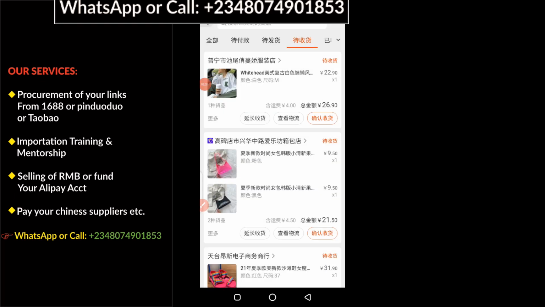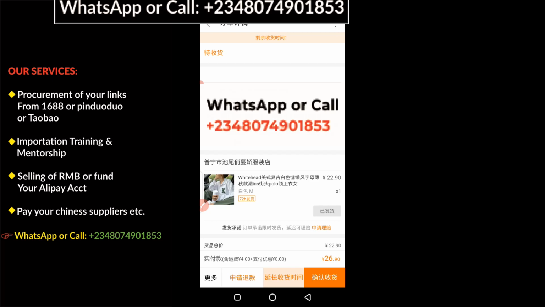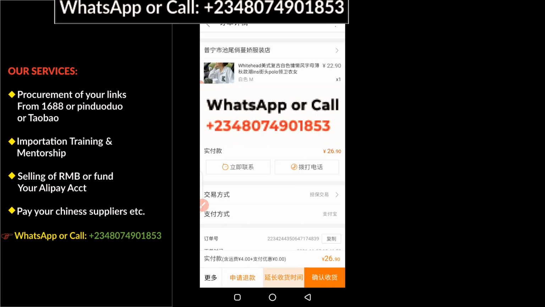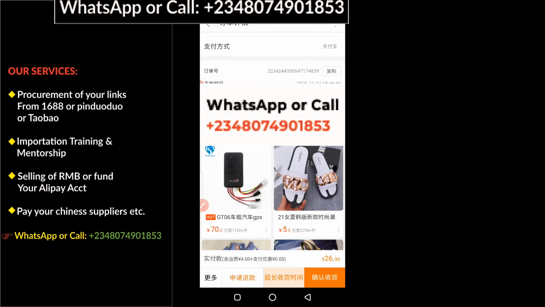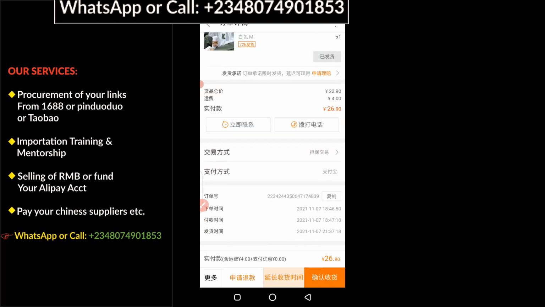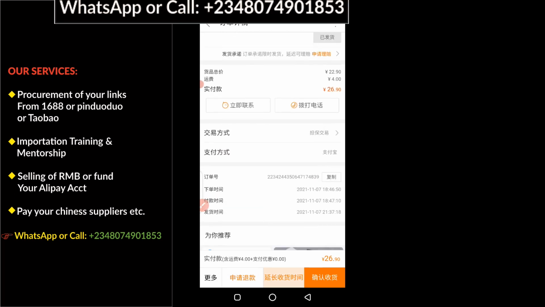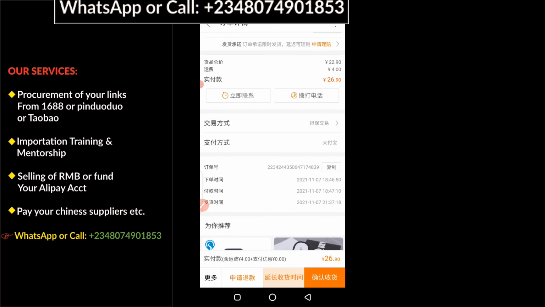The order you have made payment for is going to open up like this. Now let's say I want to copy this particular order number. All you have to do is to click on the product link right here. When you click on the product link, you scroll up. This is the goods on transit. This goods is already on transit to the supplier, to the shipping company.